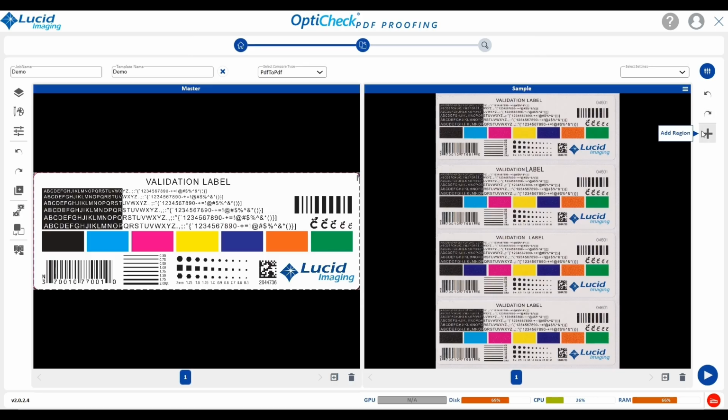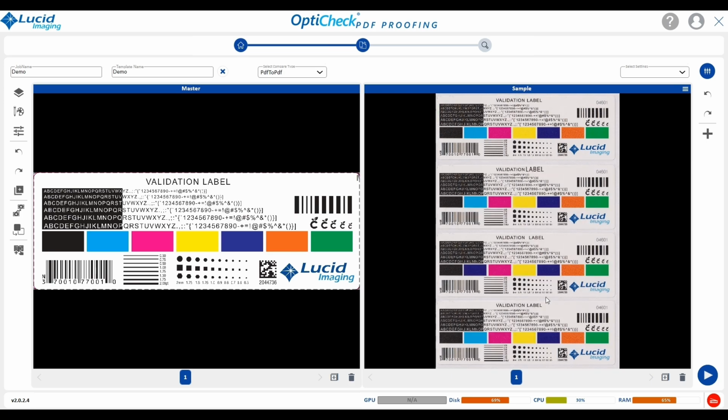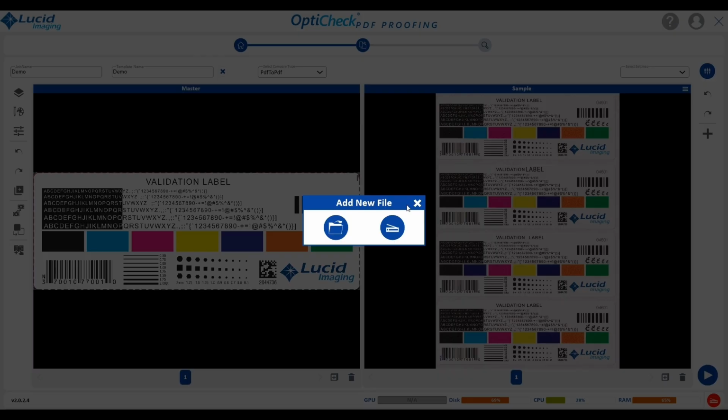The next feature is Add Region button. Similar to Add Region button in master panel, we can also add region for sample file by using Add Region button. Now, click on it and draw crop region to define which region in the sample file should be inspected during inspection. As mentioned in master panel, user can also add multiple pages in the sample panel by using Add Page button.